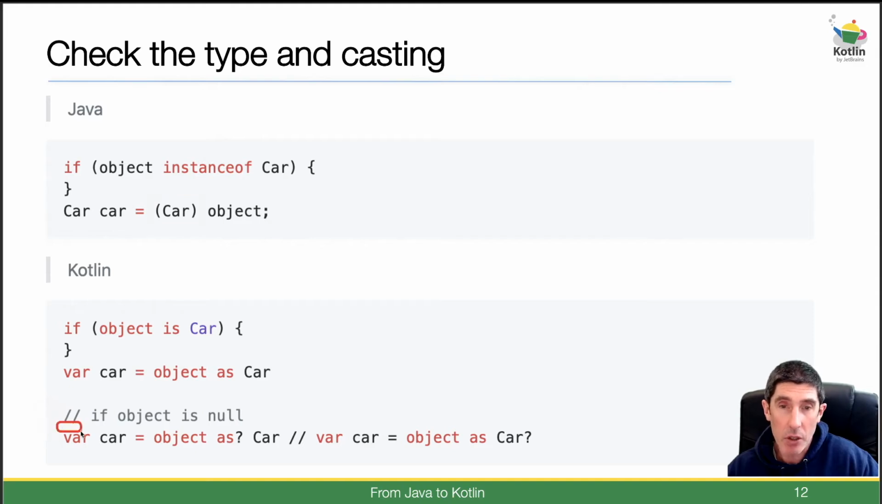And if the object is null, there it is again. Look, for our car object as, we're just using our operator again, checking to see is it null, or you could say it that way as well if you want. Right, so declare your car object as car in case it's nullable. Okay.